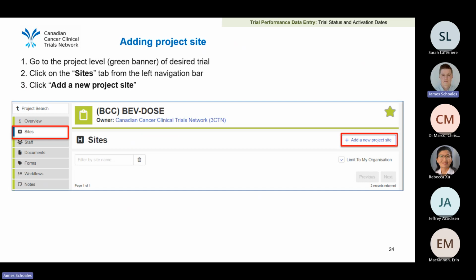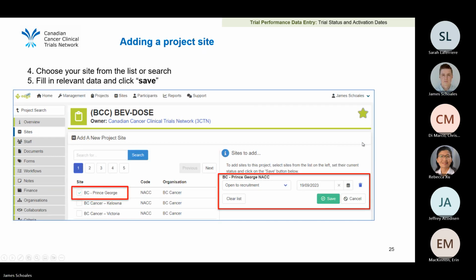Okay, so what this looks like in the system, you click on the Sites tab on the left, then add a new project site. This will look slightly different than V2, but same idea. You search for your project site, click on your project site, and then you just have to fill out the status and status date. Previously, you had a pop-up window that had multiple data fields that you can fill out.